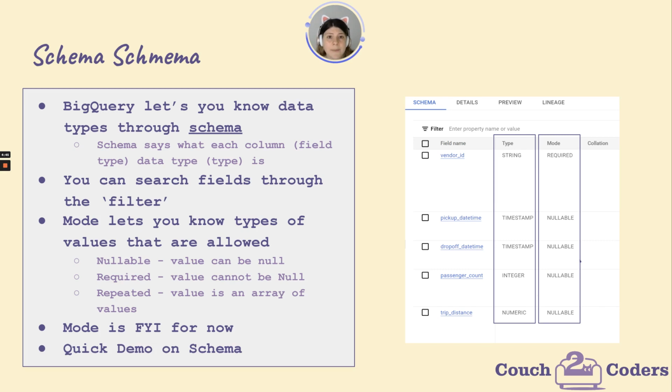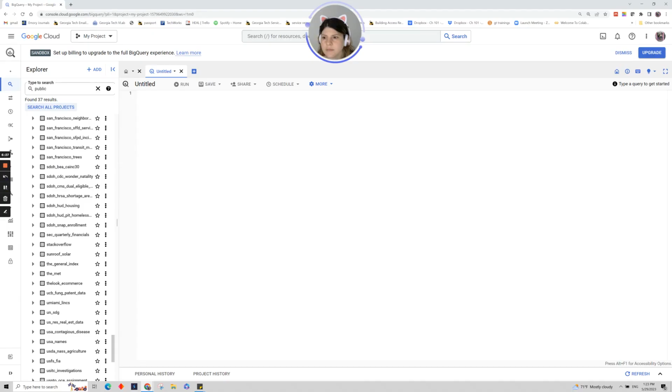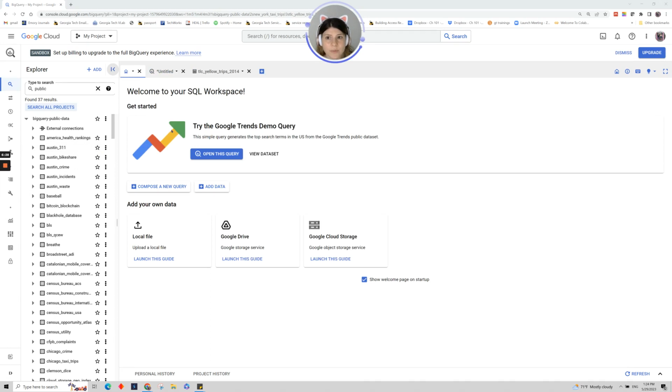So with that, I'm going to open up BigQuery on my computer and show you through the tool a live demo. Okay, so here we are in the BigQuery interface. When you first open it up, you're going to have something with this home, and it's going to say, welcome to your SQL workspace. SQL because that is the base language of BigQuery.